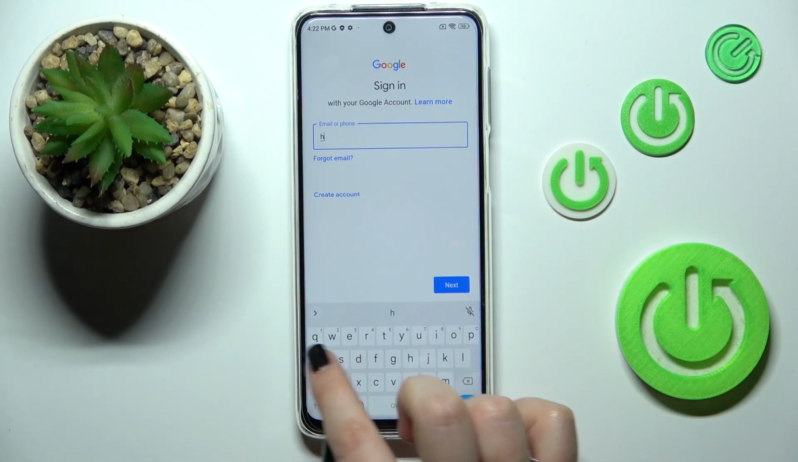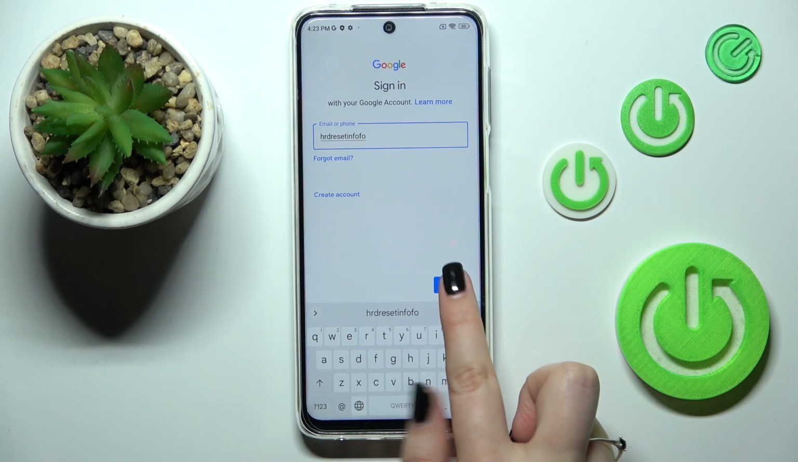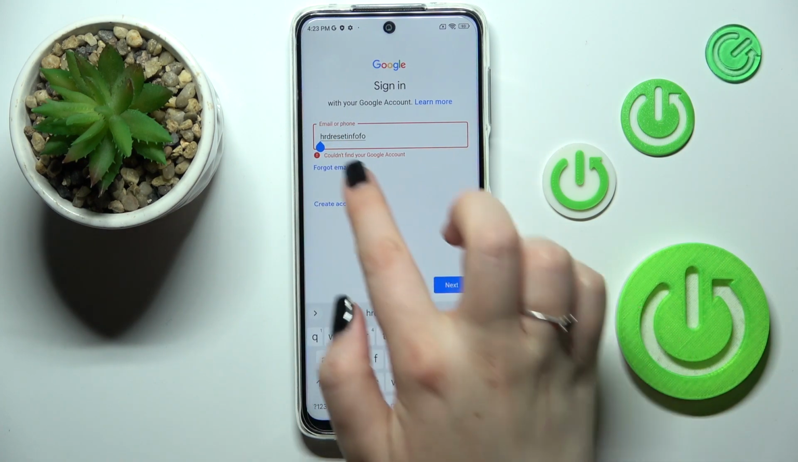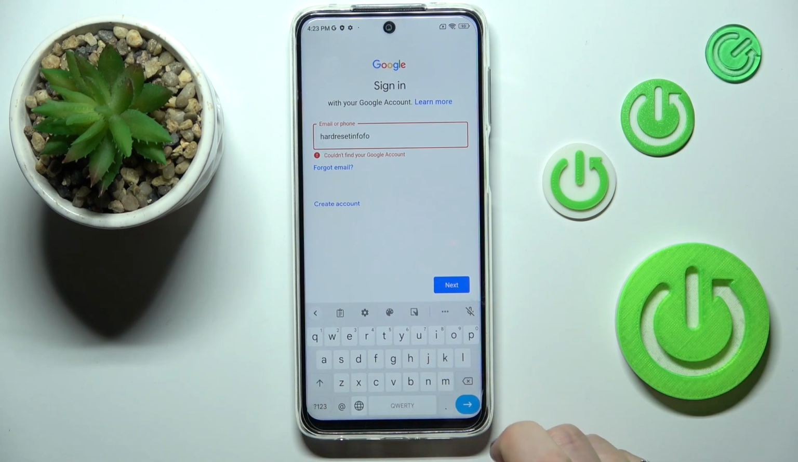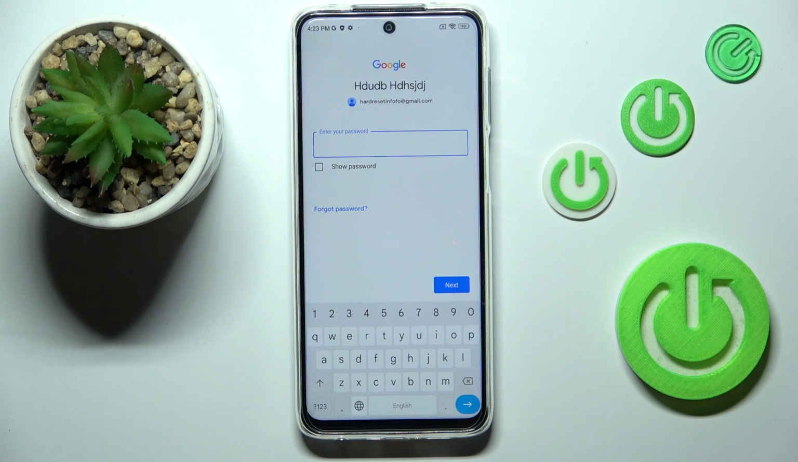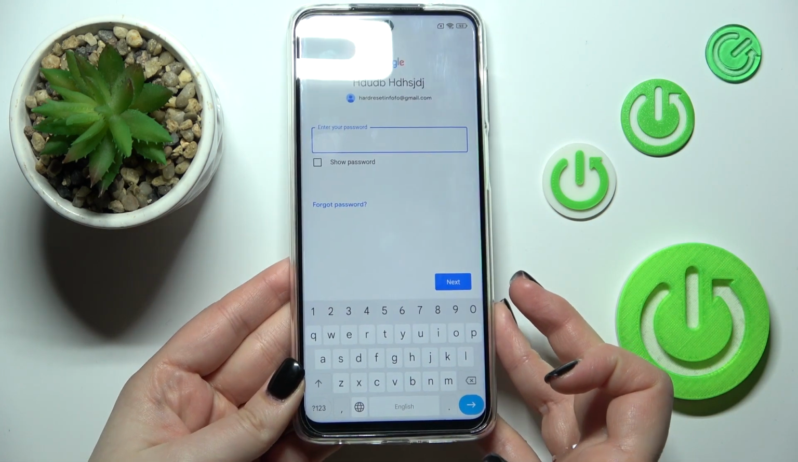So let me do it. And just a quick disclaimer, you do not have to enter the full email address, just the very first part of it before the @ symbol, because after tapping on next right here, and of course spelling it correctly, let me correct it. All right, tap on next, your device will simply autofill it, as you can see. So right now I have to enter the password, and let me do this out of the screen.